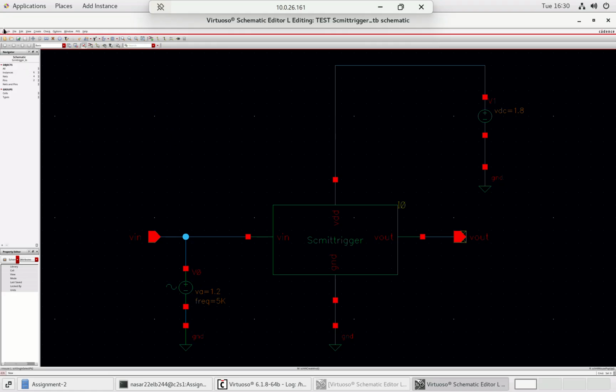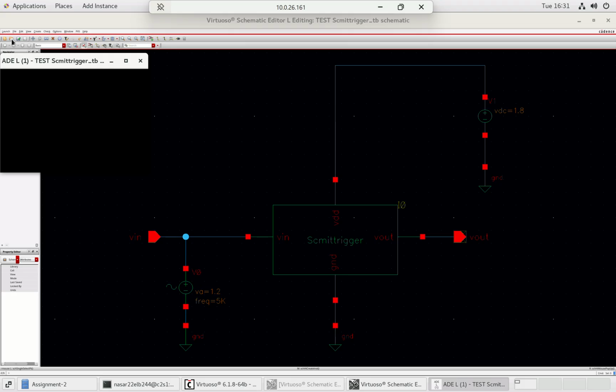So now going to launch, I'm going to show you the simulation result. There is the transient analysis. Transient analysis is basically the response of the output with respect to the time. Okay, so go to launch, ADE L here.